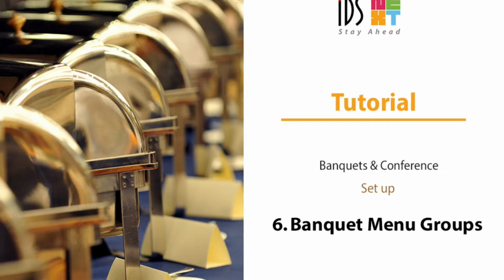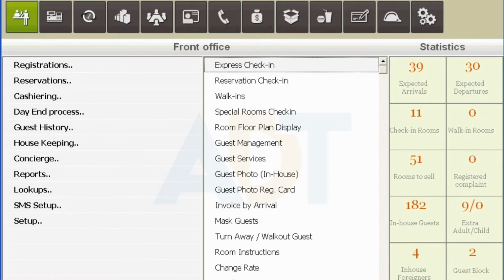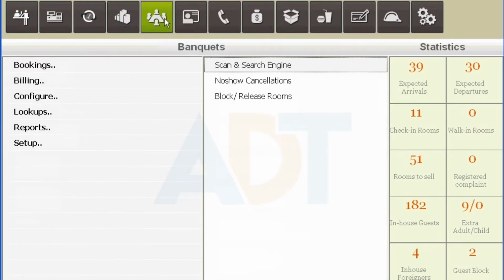Welcome. Today, we are going to learn how to define Banquet menu groups. This option is used to define the menu groups in the Banquet module. Select Module Banquets from the PMS. The menu groups created will be used in item classification, setup menu card and requirement entry.